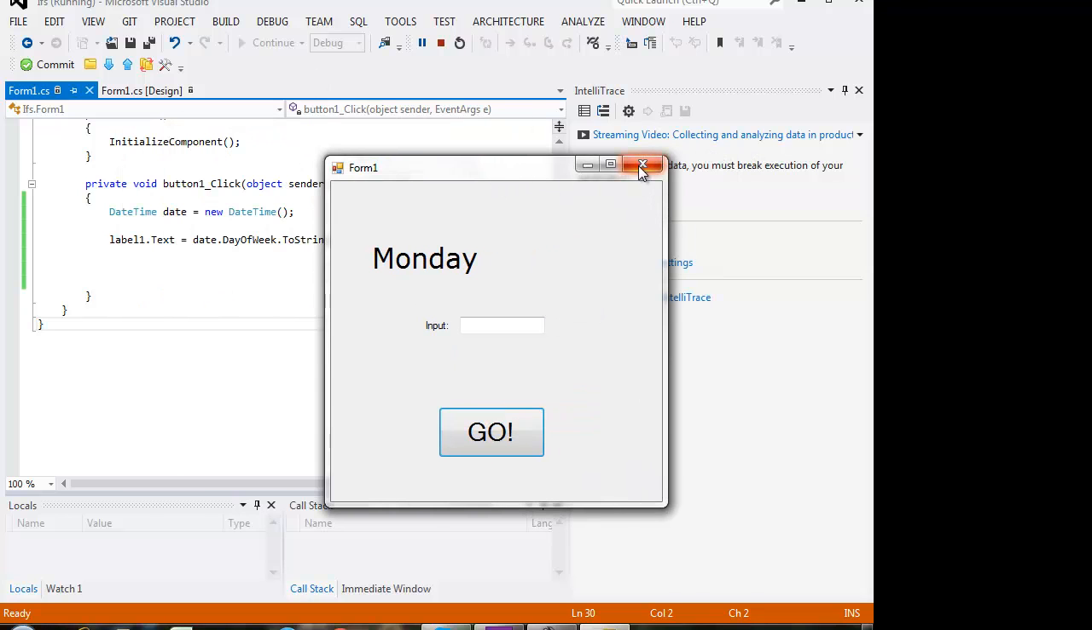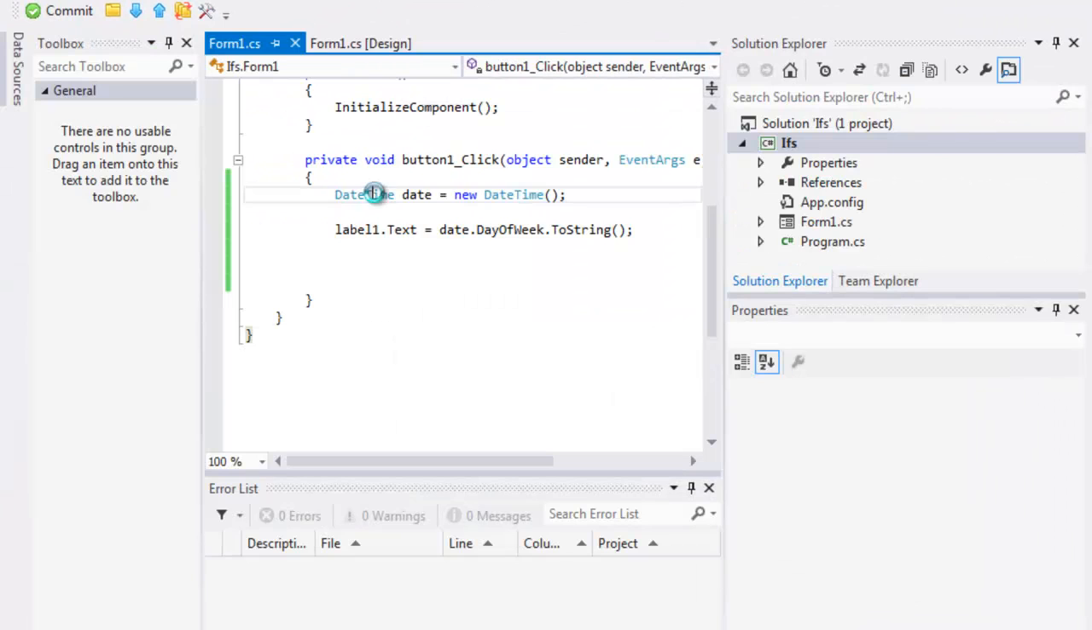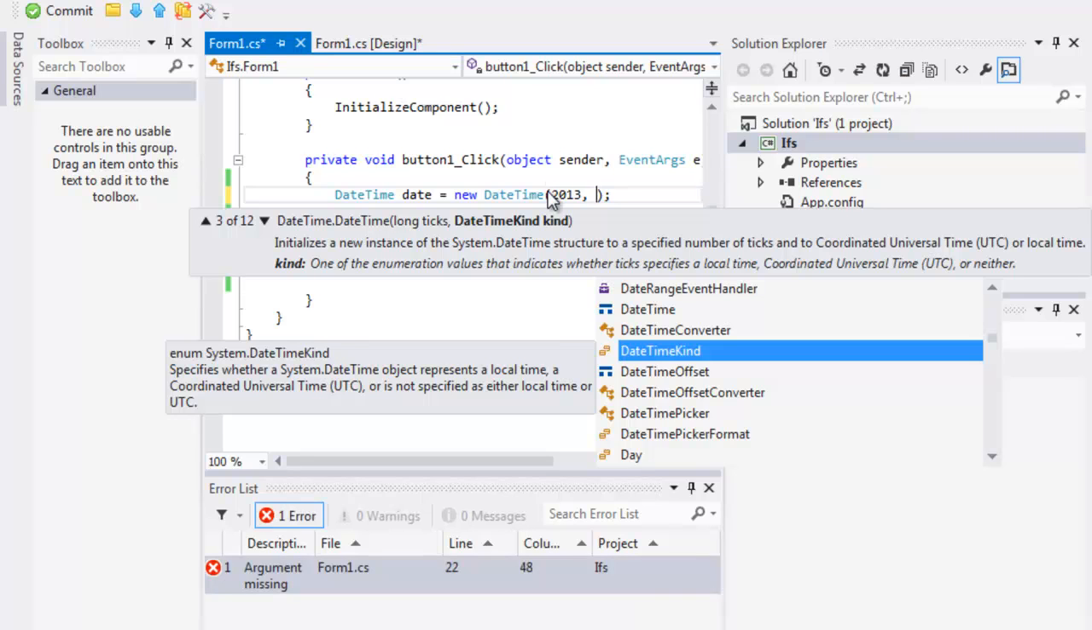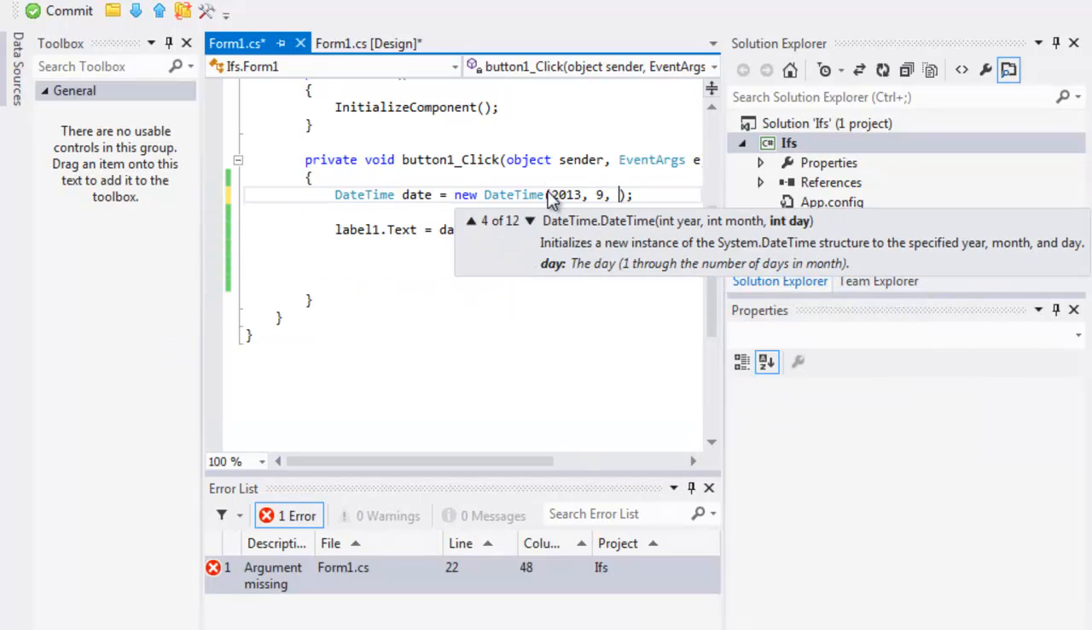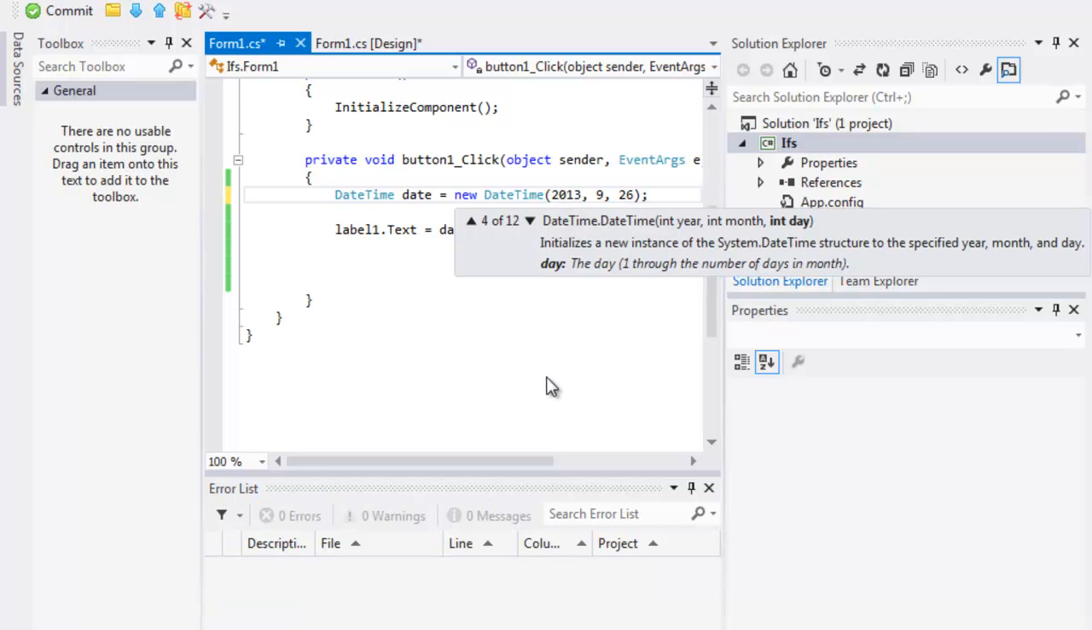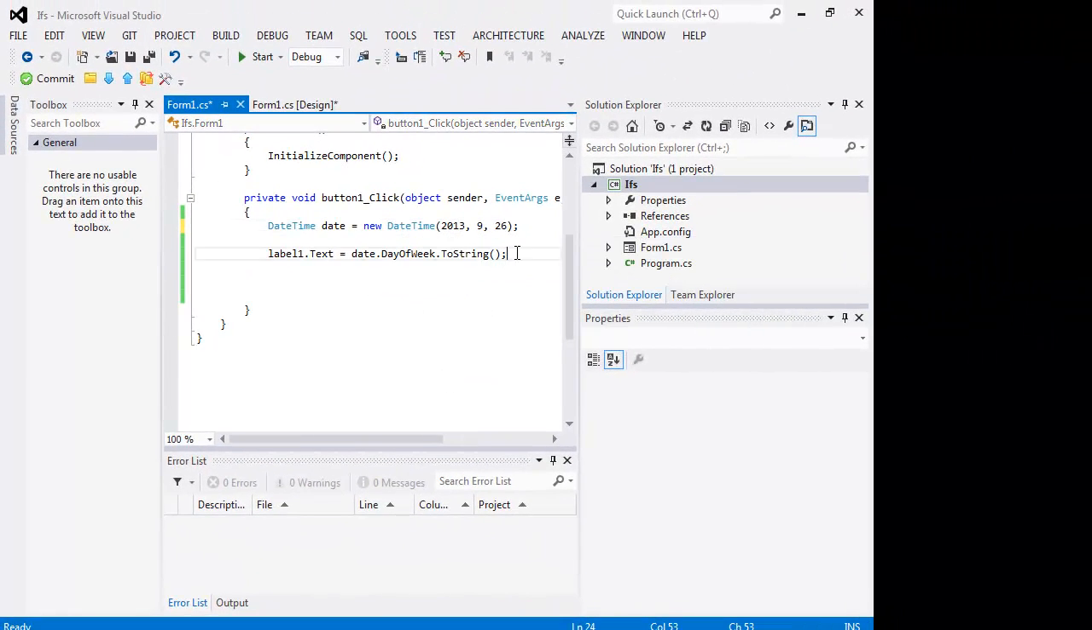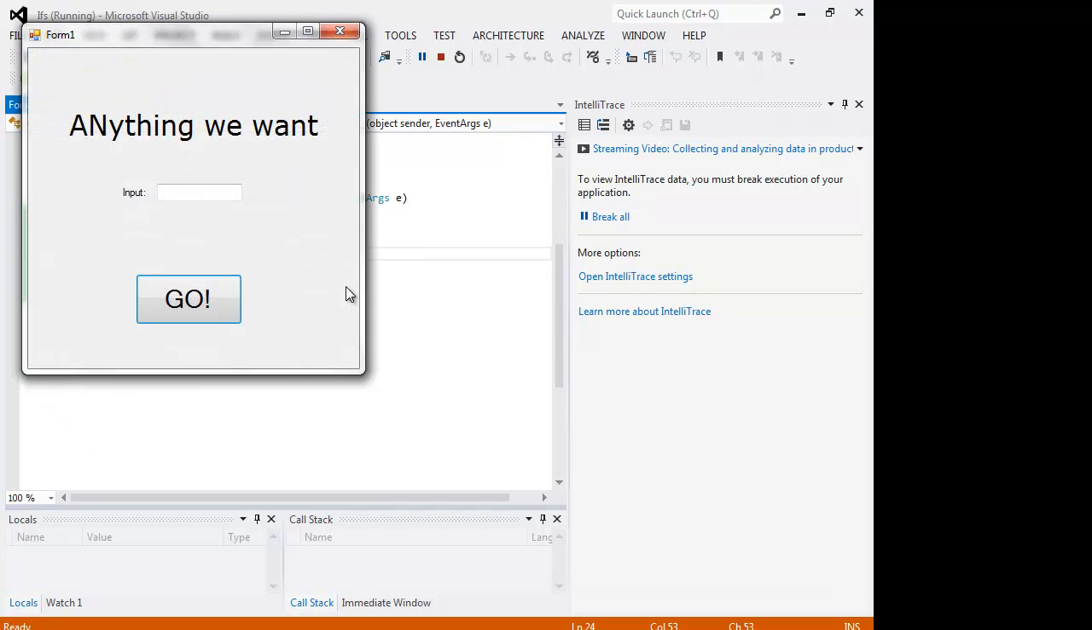Oh, okay, this doesn't work like I thought it did. What we have to do is give it the date. In these brackets, we're going to pass it a few parameters: the year, the month, and the day. Now it should tell us the day of the week, which is Thursday. It's the 26th. There we go.